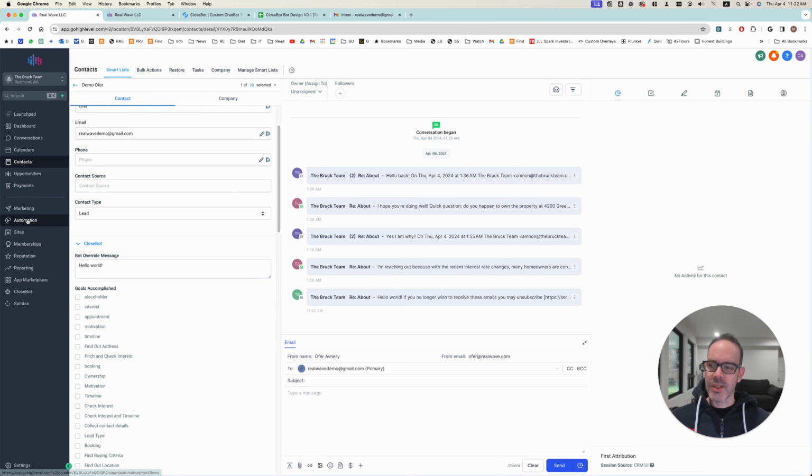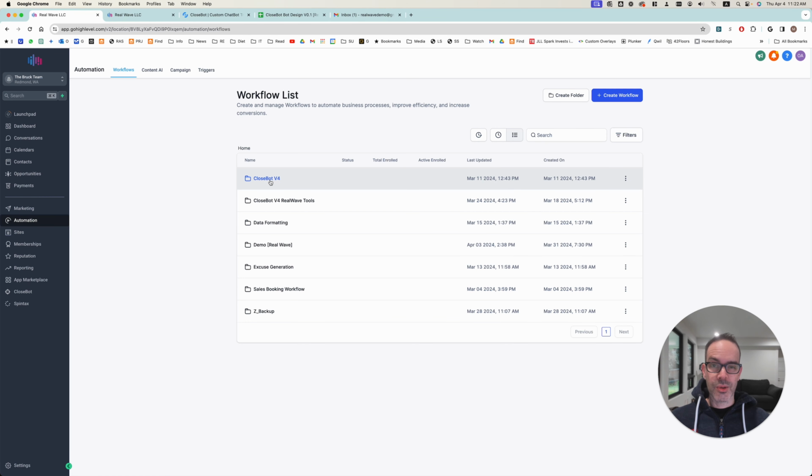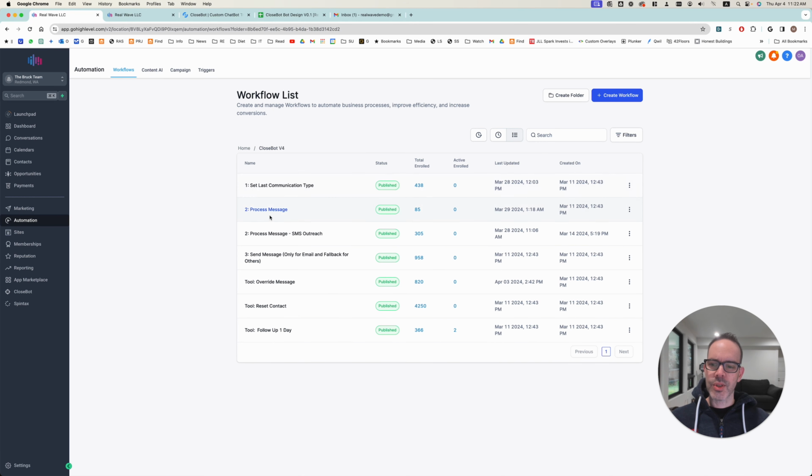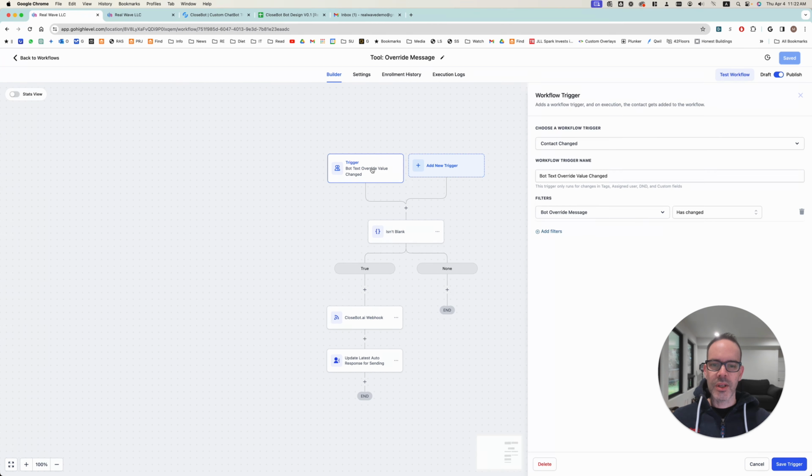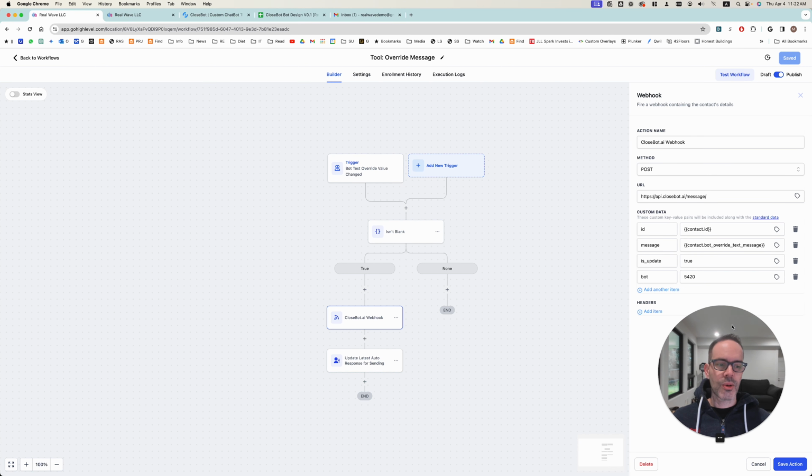The way it works is inside automation, you'll find the CloseBot folder, and there's a workflow called override message, and it's very simple. The trigger is listening to the bot override message custom field change, which we just put a value in. The workflow checks that the value is not blank, it wasn't, and it then sends it to the CloseBot webhook, which is basically connecting to the CloseBot API, sending the message. One thing to notice is the isUpdate flag. The isUpdate flag basically tells CloseBot that this is an outreach message or an outgoing message, and if you don't specify it as true, it will just not work.